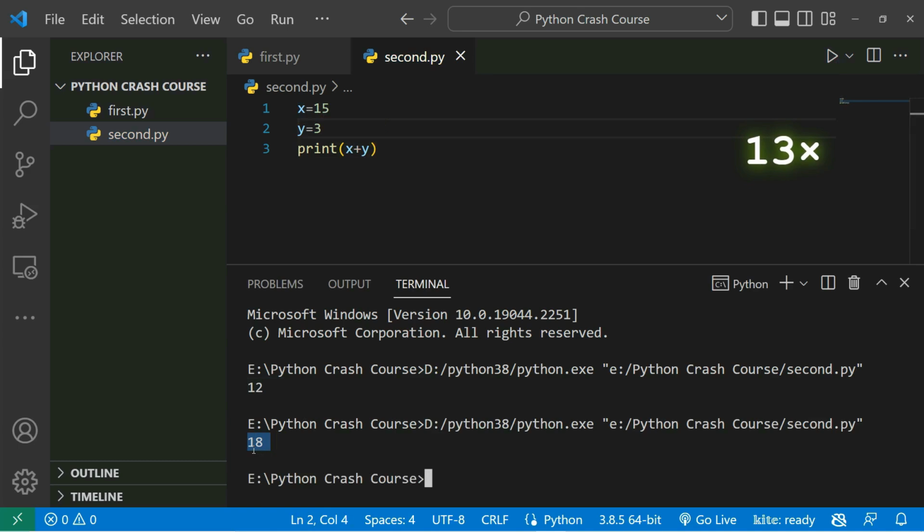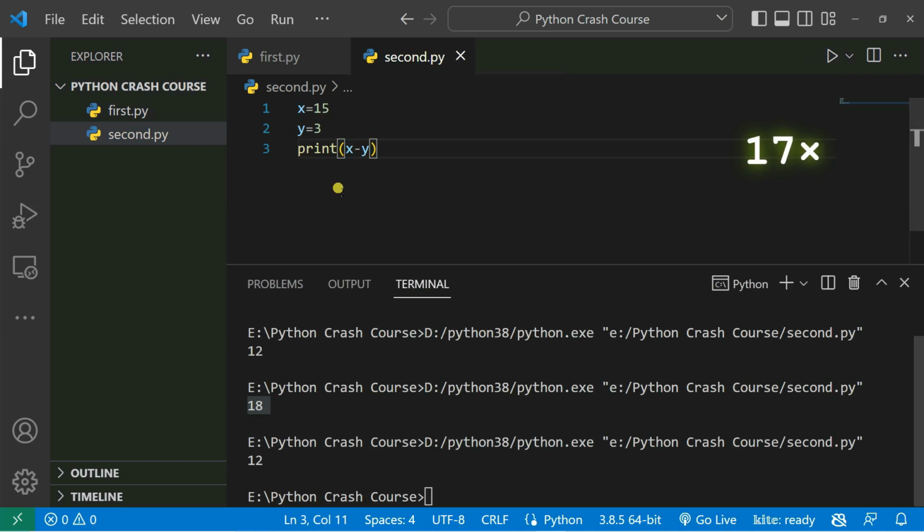Simple. You can also use the minus sign, and you can use the modulo sign. You can do any kind of calculations. Okay, so this is called variables in Python.